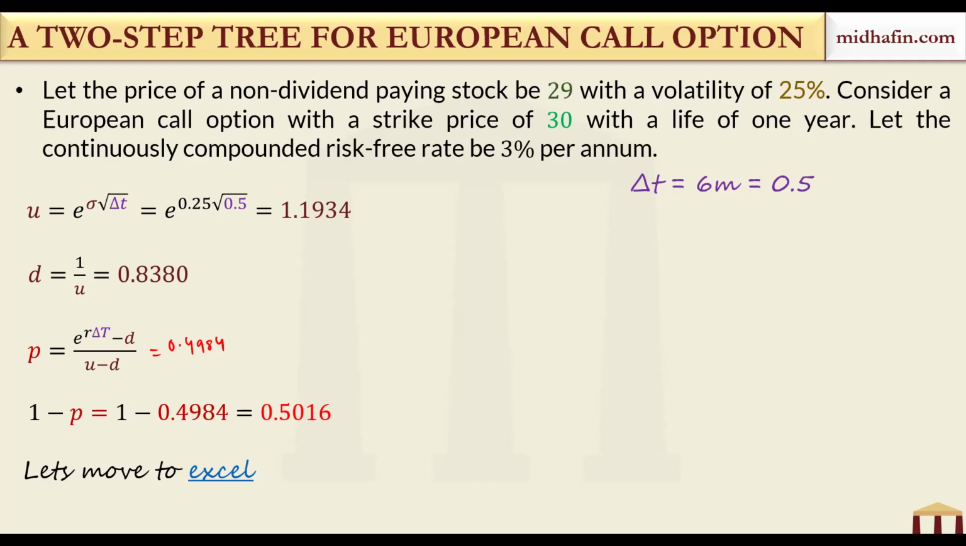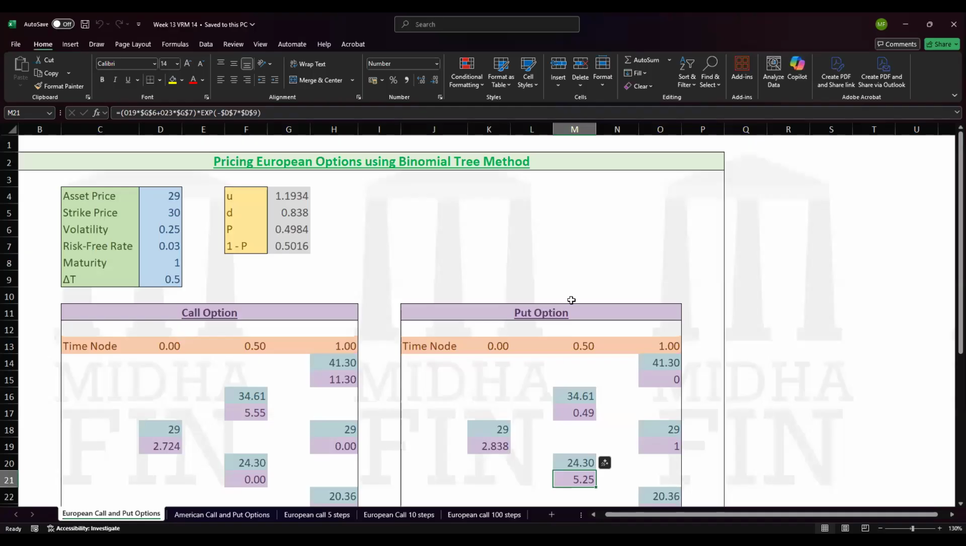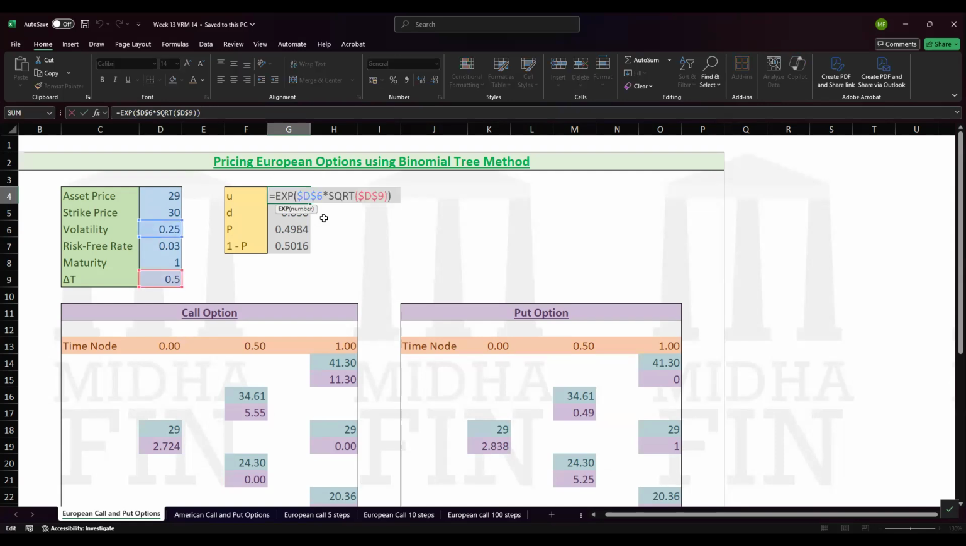In fact, in Excel also we have mentioned these parameters. So yeah, is it visible? The Excel is visible. Let me know whenever it is visible. Yes, okay, fine. So the asset price was 29, strike price was 30, volatility 25%, risk-free rate was given as 3%, and maturity was given as 1 year, and based on that, we calculated delta T to be 0.5. The calculations have been shown here also.